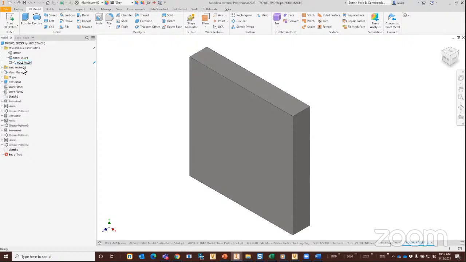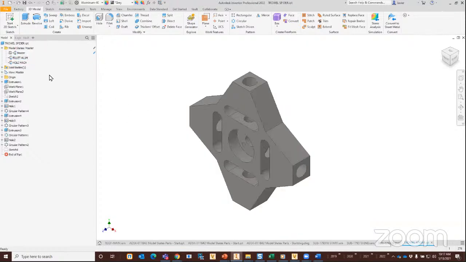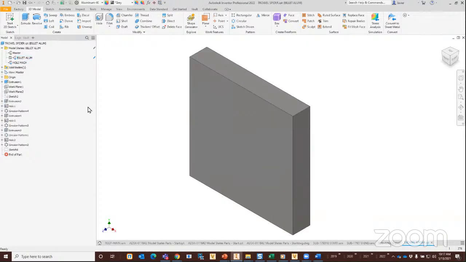So that's my hole at the very center that I'm going to machine. And so at this point, I have the billet aluminum, and maybe the first thing I machine is that hole. I'm going to right click and unsuppress that. Okay, so that now represents the first machined feature. So I have a master that's complete, my billet aluminum component, and a machined hole.